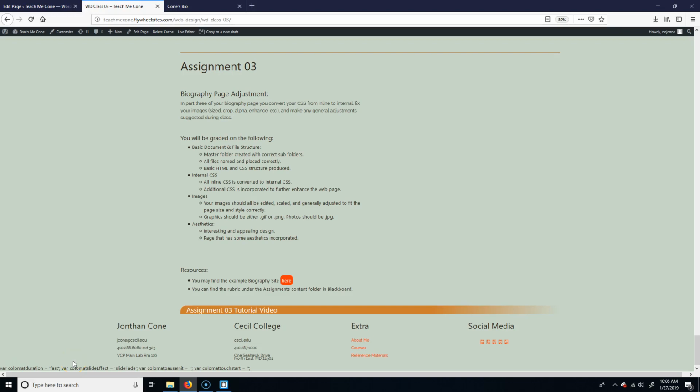Alright, so this is the video tutorial for assignment 3. Basically what you have to do is what this says. In part 3 of the biography page, you convert your CSS from inline to internal. I think I already went over this actually, but basically this is what we have to do, alright? To crop our images and everything else and make sure it looks good.